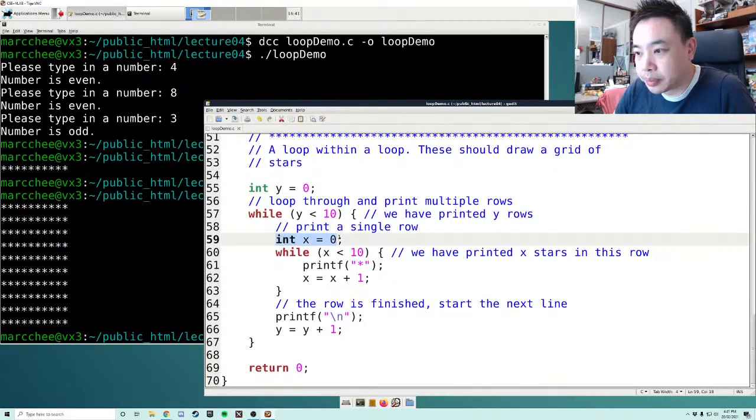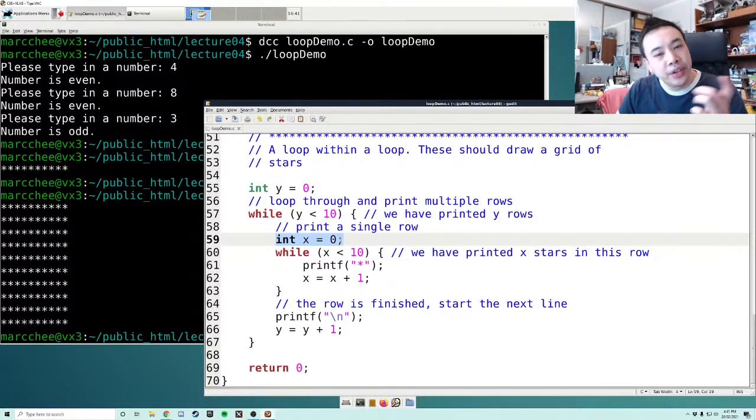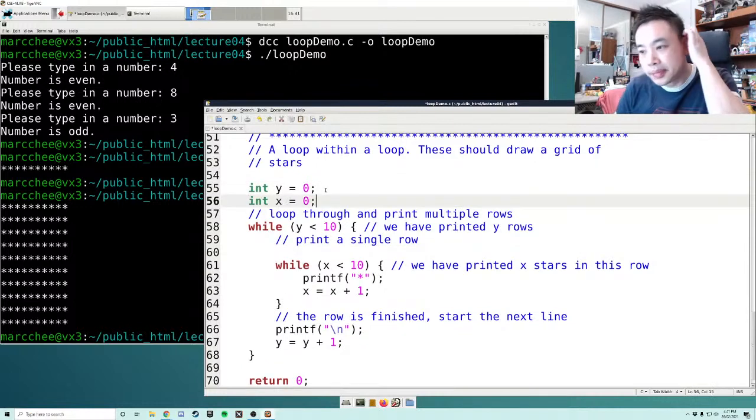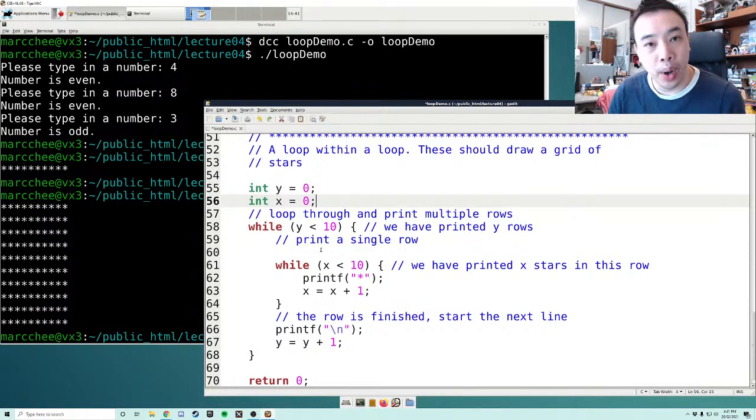That's this one here. An interesting thing about this x is we say x is equal to 0. And then while x is less than 10, you print stuff and then you add 1 to x. Now, we could think of doing something like this. We've got two integers, we're going to use them, so we'll just create the two integers and then we'll do our while loops.